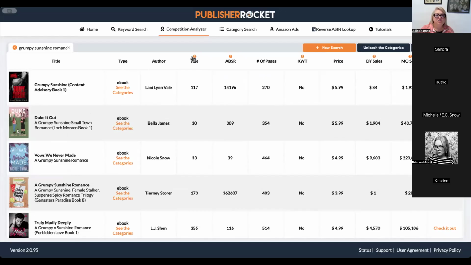This is the age. So this is the number of days since it was published. If it's negative, then it means it's a pre-order. This is the seller rank on Amazon, number of pages. This tells you if the book has the targeted keyword in the title or subtitle. So they're keeping track of that so you can know.